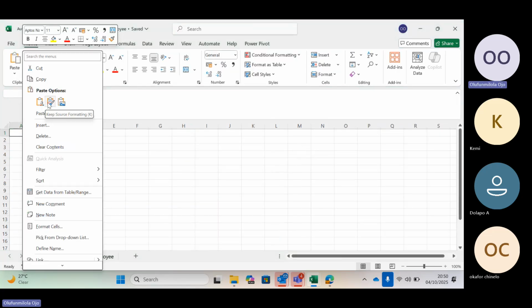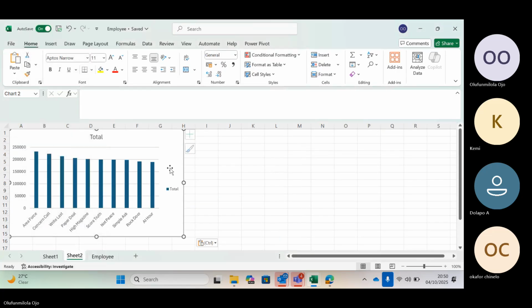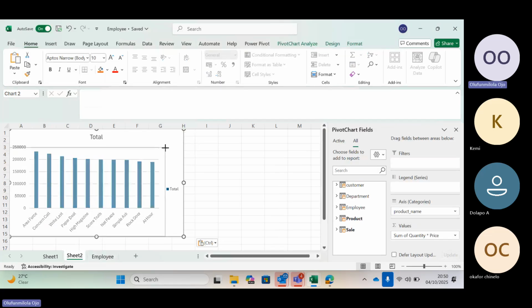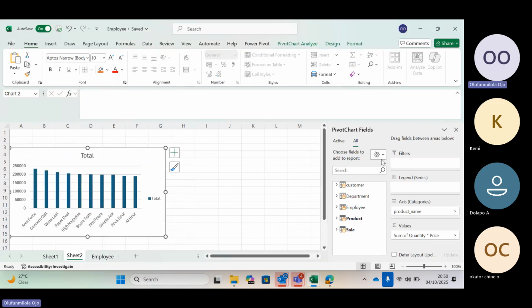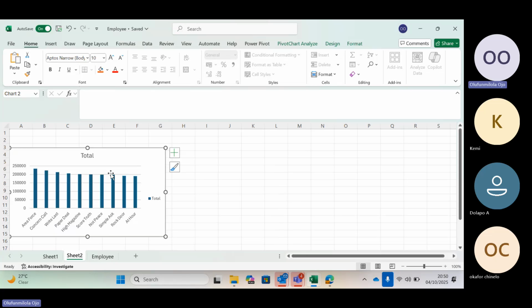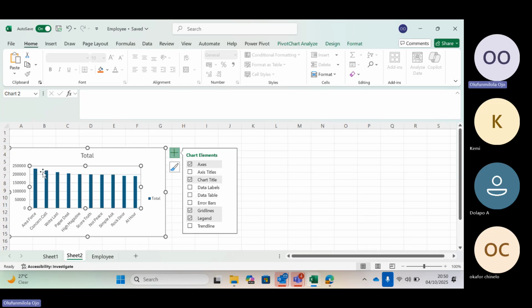I want to paste it here. It's unnecessarily big, so I want to reduce the size. I'm hiding this at the moment. So work around this by maybe adding a data label, adding a trend, changing the colors to represent what you want. I can change the color of each of these charts as well. So this is literally how to create charts.